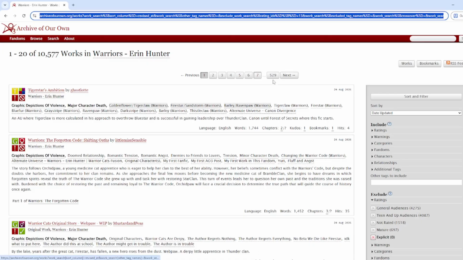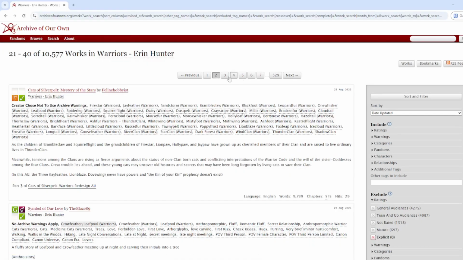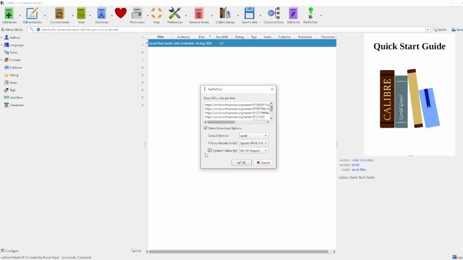There's a catch though. See these pages here? It only gets one of these pages. If you want to get a whole tag or whole fandom, you have to go through each page and repeat this process over and over again. And if you want, you can choose show download options, and you can choose custom advanced options. Personally, I'd leave this all as default. It works for me. You're gonna choose OK.